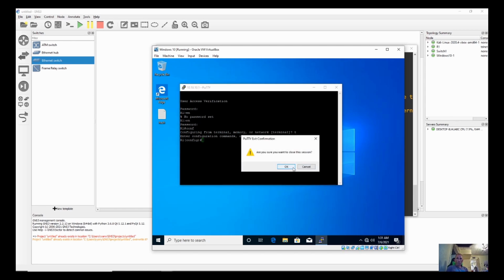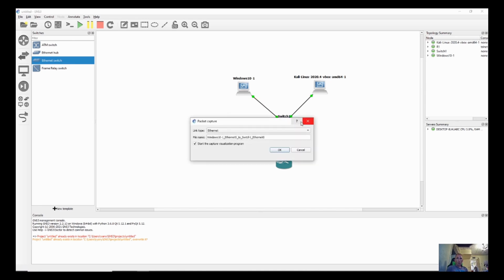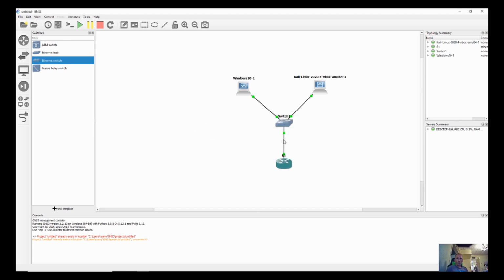Now let's go ahead and see why this is bad. So let's start up Wireshark. Okay, we'll start up a Wireshark packet capture on this guy. So we'll start a capture. Actually, we'll start right down here. Boom. Start capture up.